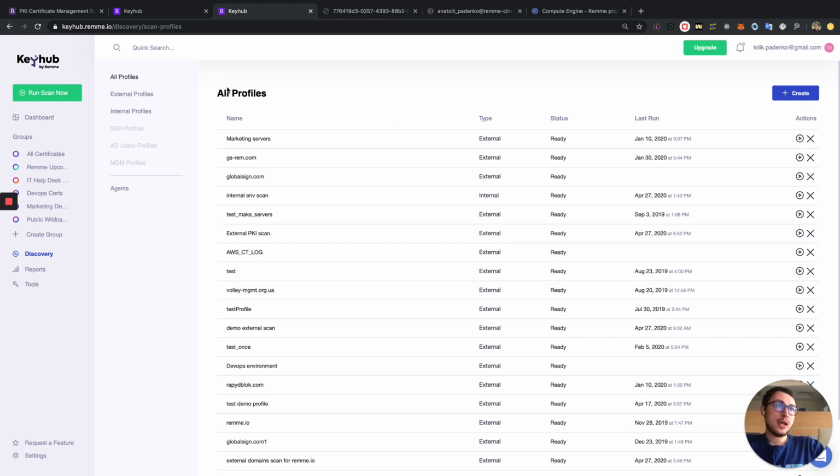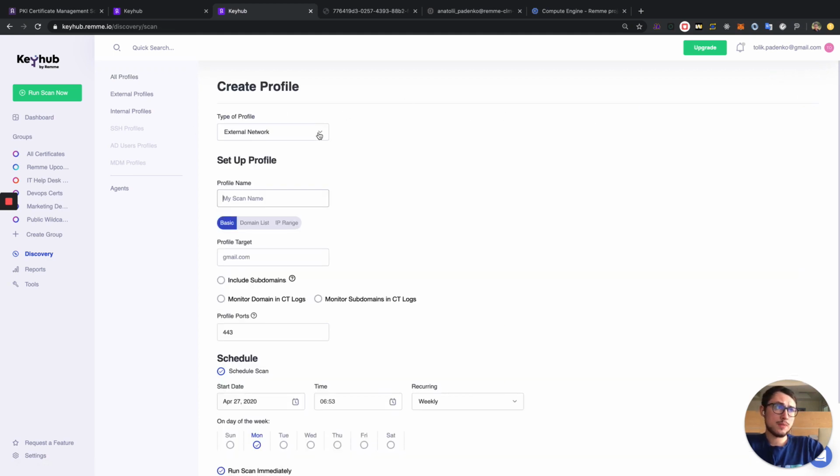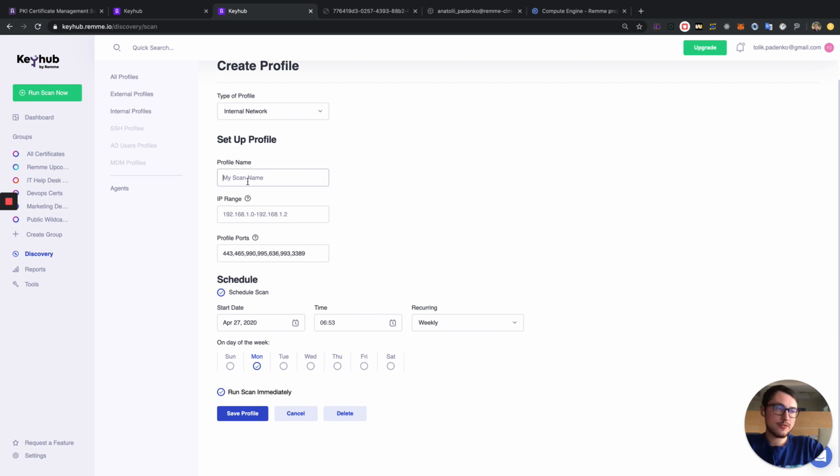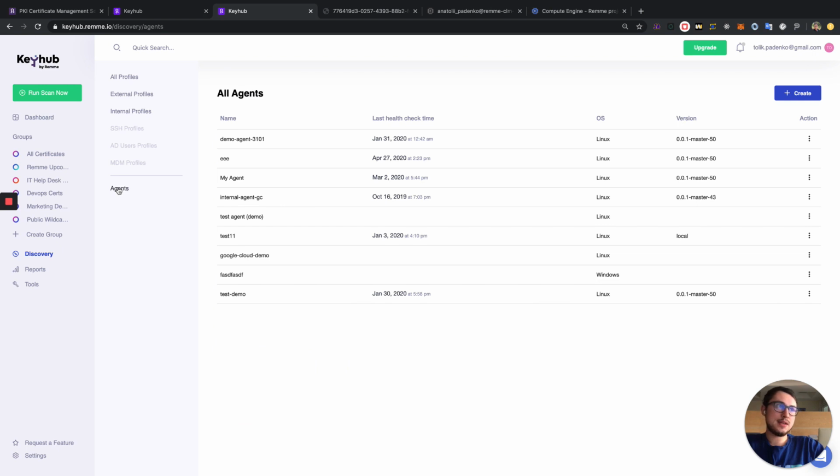Same as we create the external profiles for externally available public resources using domain names, we may also create internal scans using IP ranges. It's done just by choosing a different tab, internal network scan. Then we specify the IP range and the profile name, and Keyhub will perform the scan using the agent. Here's the agent tab. The agent is a thin client utility which can only scan SSL endpoints and send the public certificate part to Keyhub. That's the only purpose of this utility.